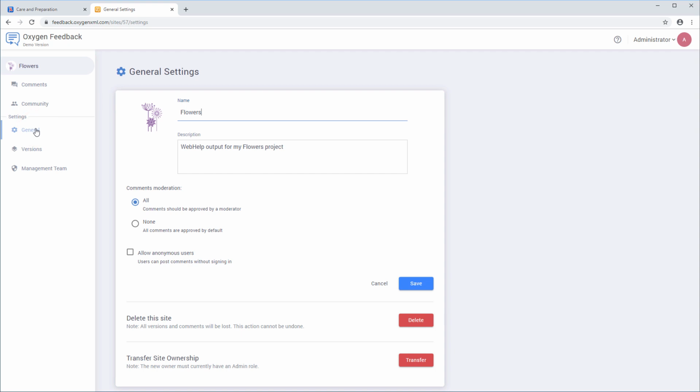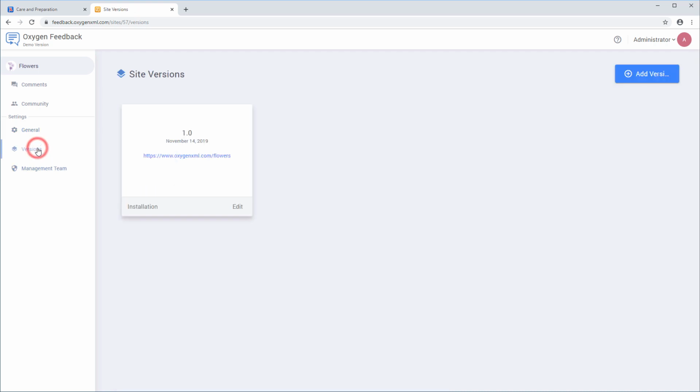Next, I'll go to the General Settings page. Here I could edit details for this particular site configuration, such as the name, description, logo, and other options. Next, I'll go to the Versions page. This is where you can manage the versions for a particular site configuration. This is especially helpful if you have multiple versions of your output.